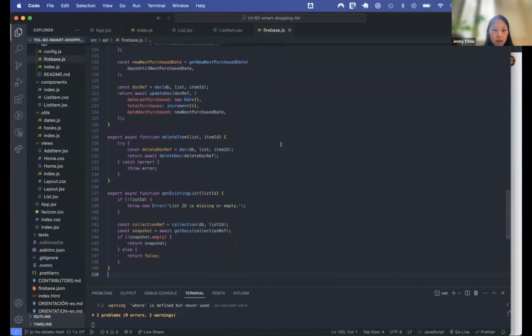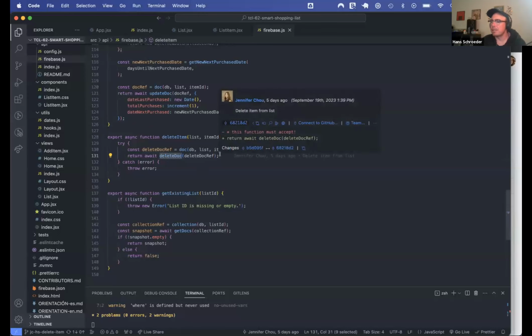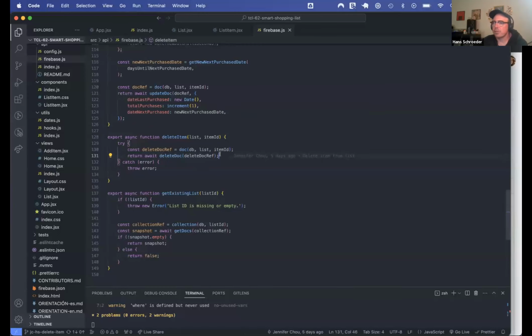Hans, if you want to chat about this. Yeah, sure. So that was the second part of this deal here. Up in the imports, there's a built-in Firebase method called delete doc, which we imported in. And then the delete item function is pretty straightforward, like the rest of the functions within the Firebase that do any kind of changes to it. There was the empty delete item function there on line 128 when we first started this.